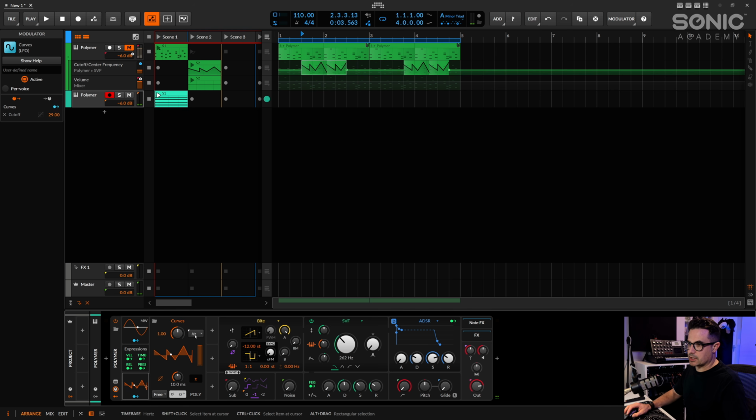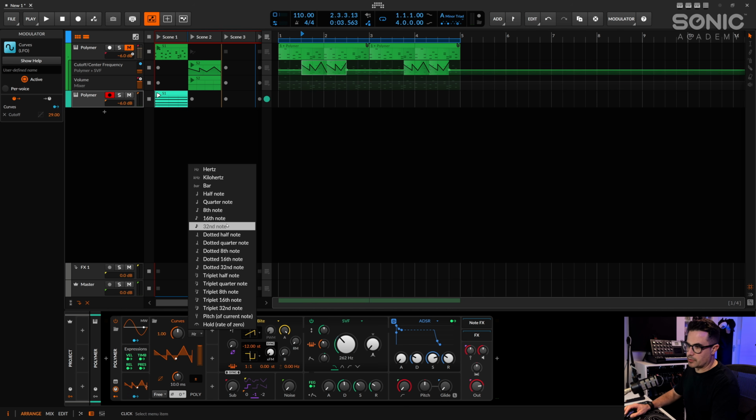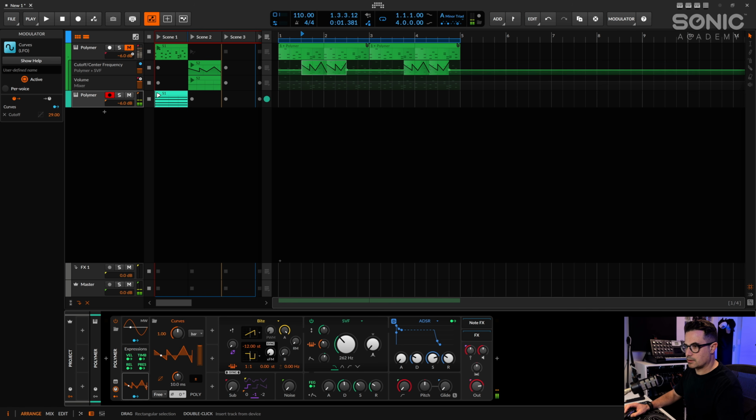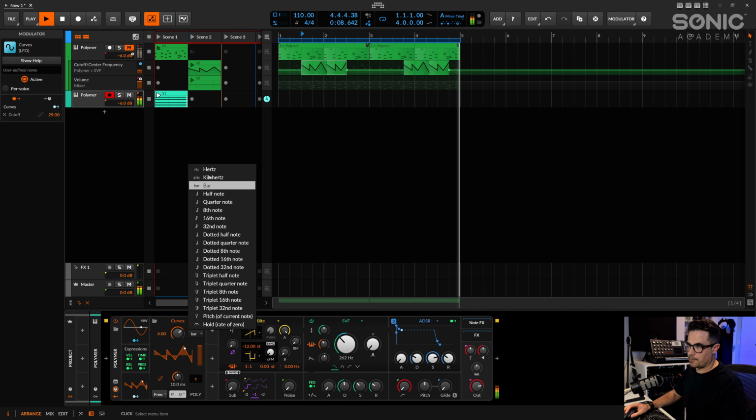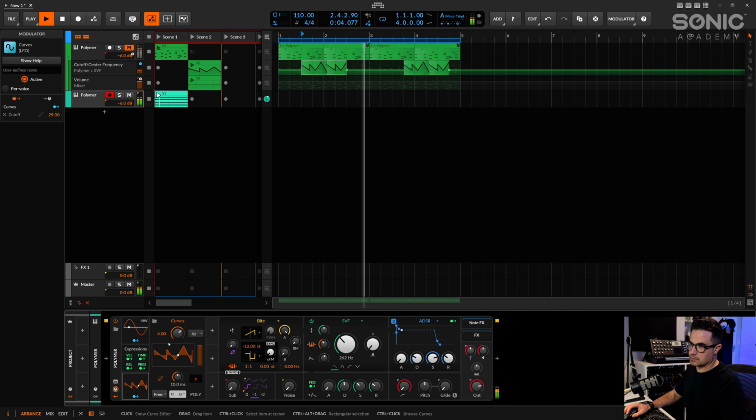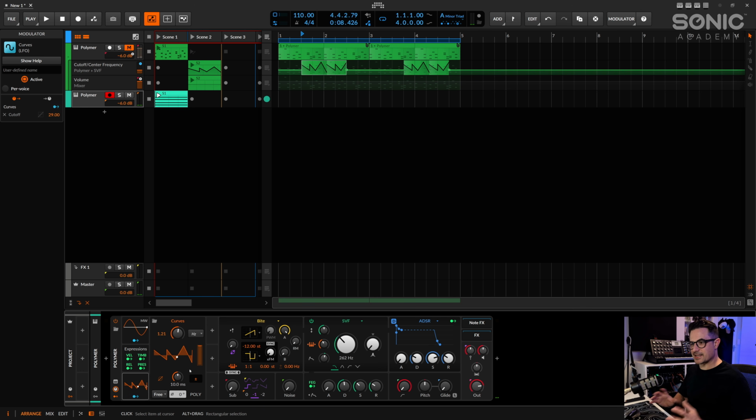So now we can also change the speed of this one for the automation on the second, there you go. Let's say we want that to go over, say, 4 bars, for example. Or even right down to hertz. It's really pretty insane what you could do.